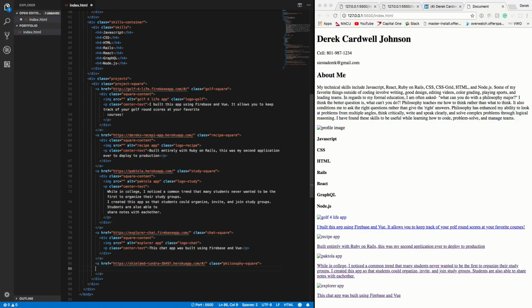And within this a tag, we're going to do another div, square content, and throw an image there. We're going to do this logo philosophy now. No source yet, so let's put in just an alt of philosophy app. Cool. And then of course the p tag. And in here, I'm going to do center text again and just throw in a little bit of text here. So let's see.